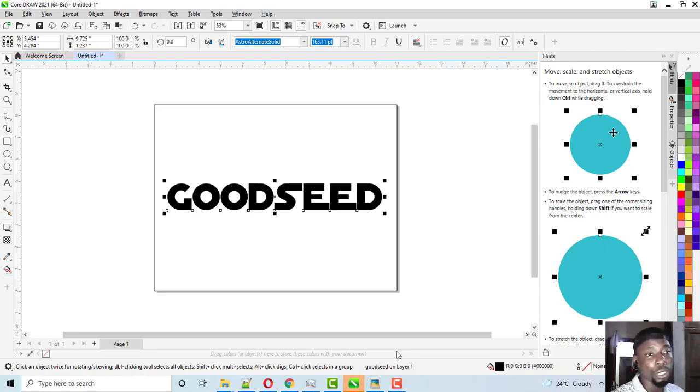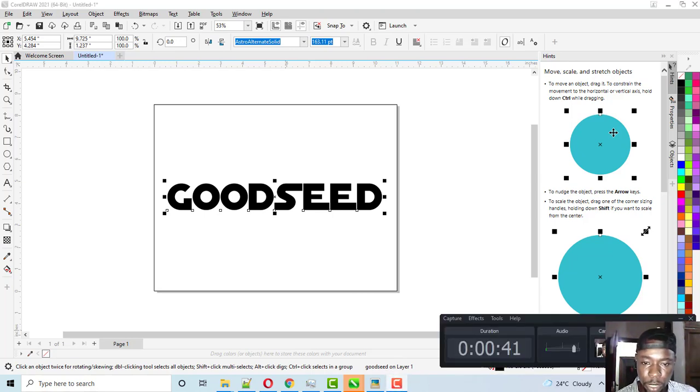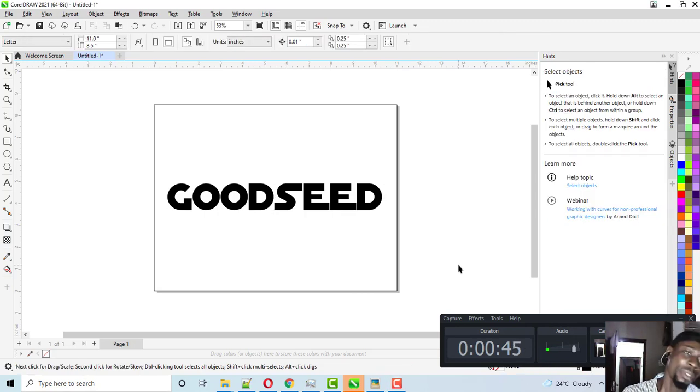For me, I'm using CorelDRAW. I can use Illustrator. I use InDesign. Basically, no matter the software you use for your print work, it's important that you understand some of the basic things that you need to know when preparing your design for print.